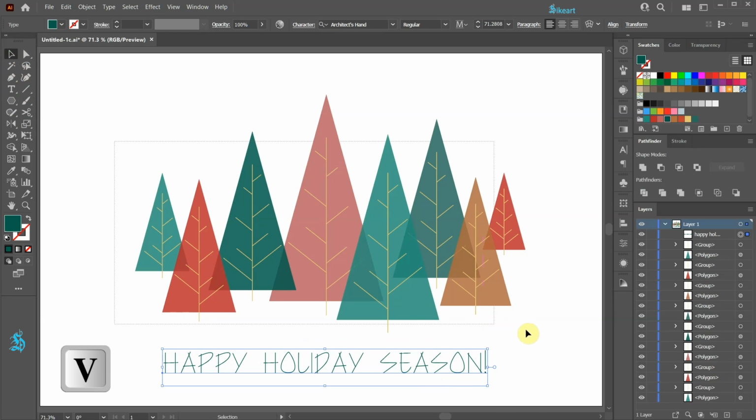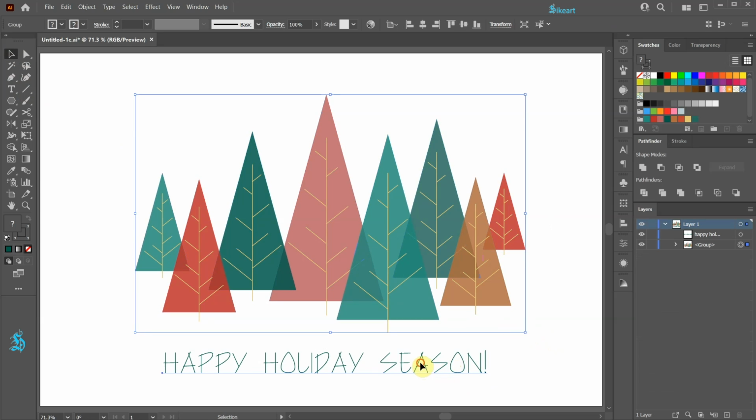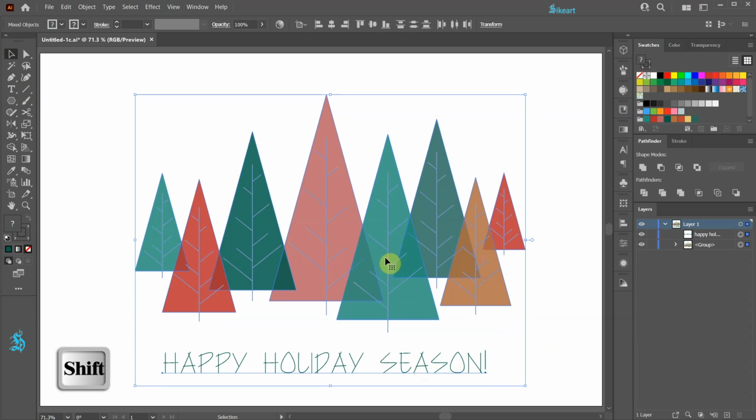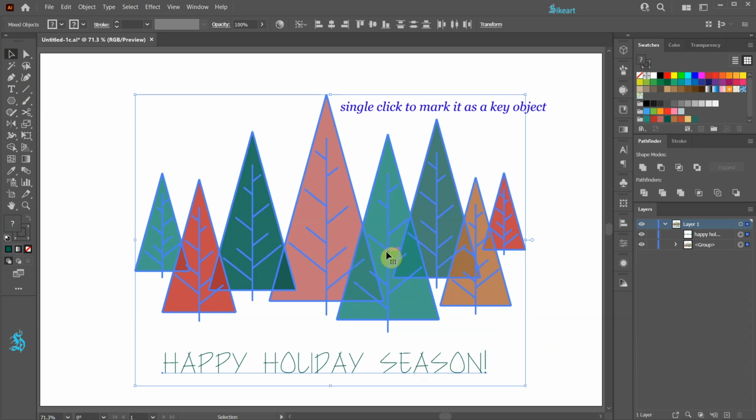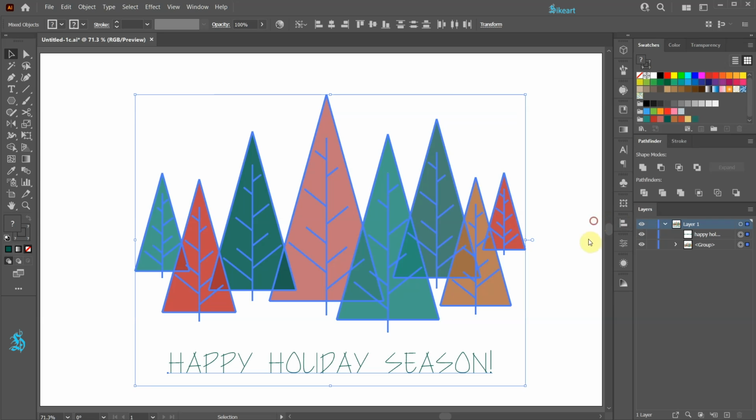Finally, select the trees and group them together. Select the text and the tree group as well, and then click on the tree group again to mark it as a key object. Next, open the Align window and select Horizontal Align Center.